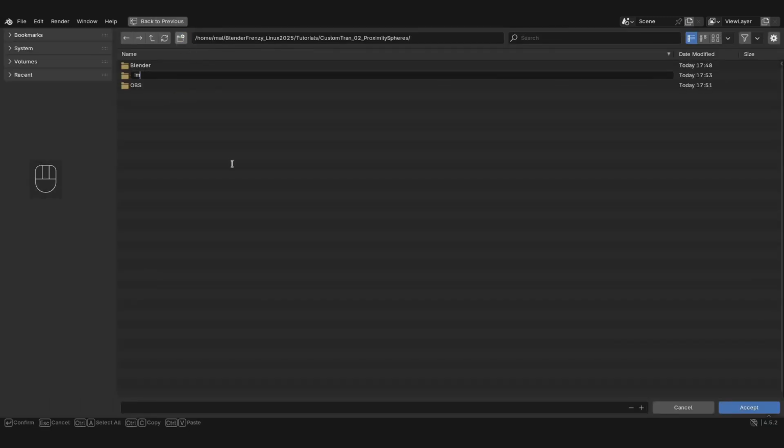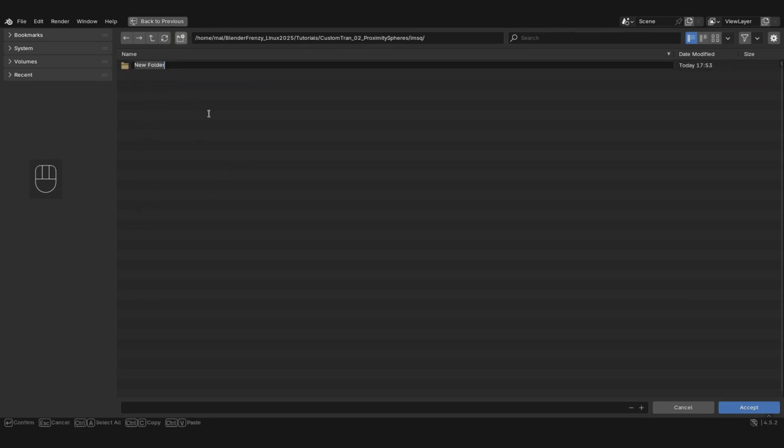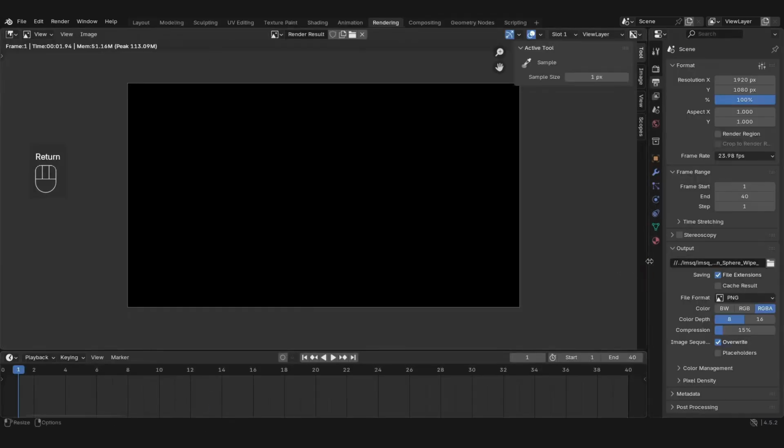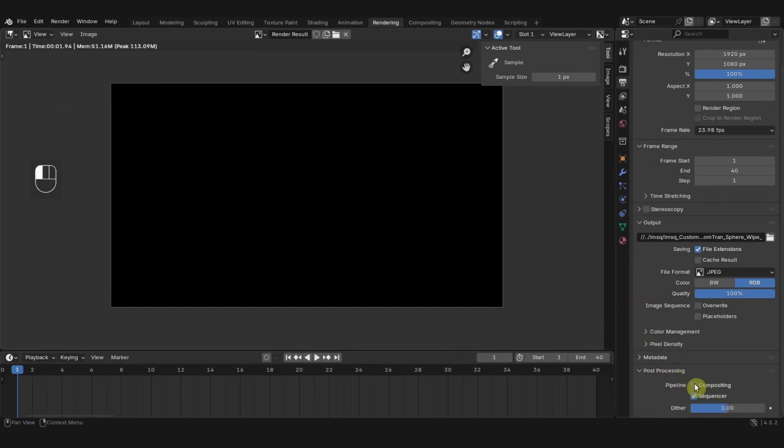Just going to create a new image sequence folder where all of our image sequences are going to go. This is just my workflow. You can do whatever. And file extensions are checked. I'm going to change this to JPEG at 100%. Uncheck overwrite. Post-processing, okay, uncheck compositing and sequencer because we're not using those.